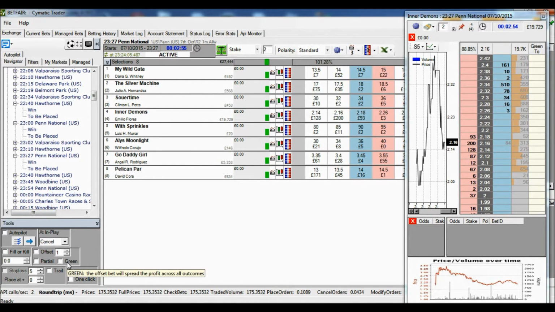Hello, this is Gavin, and in this video I'd like to show you the difference between using a separate stop loss or an independent stop loss in Cymatic versus a stop loss that's linked to an offset bet.